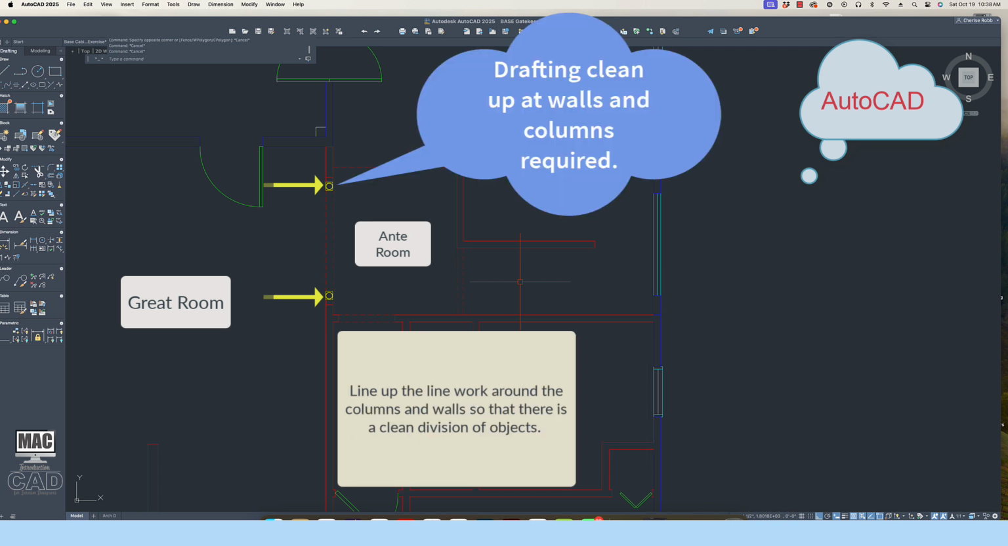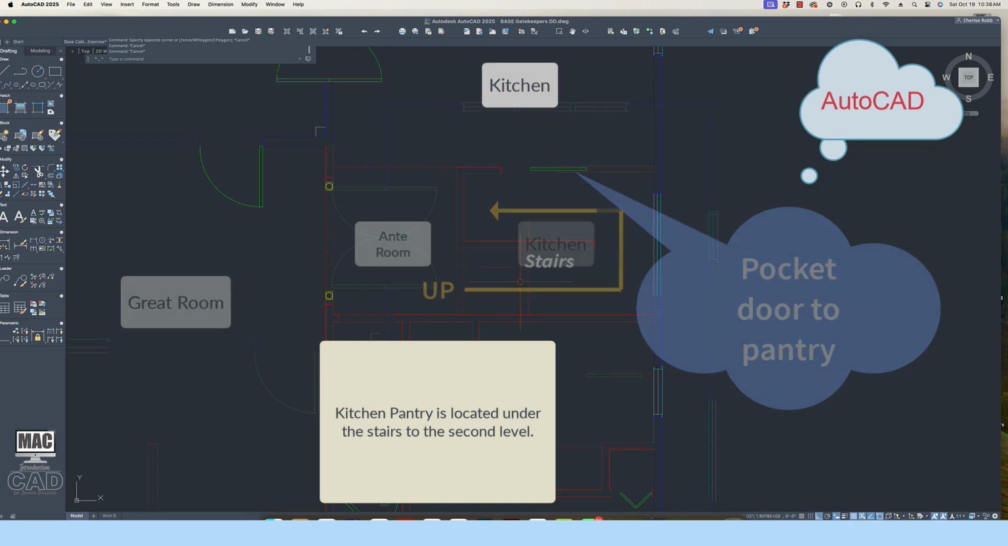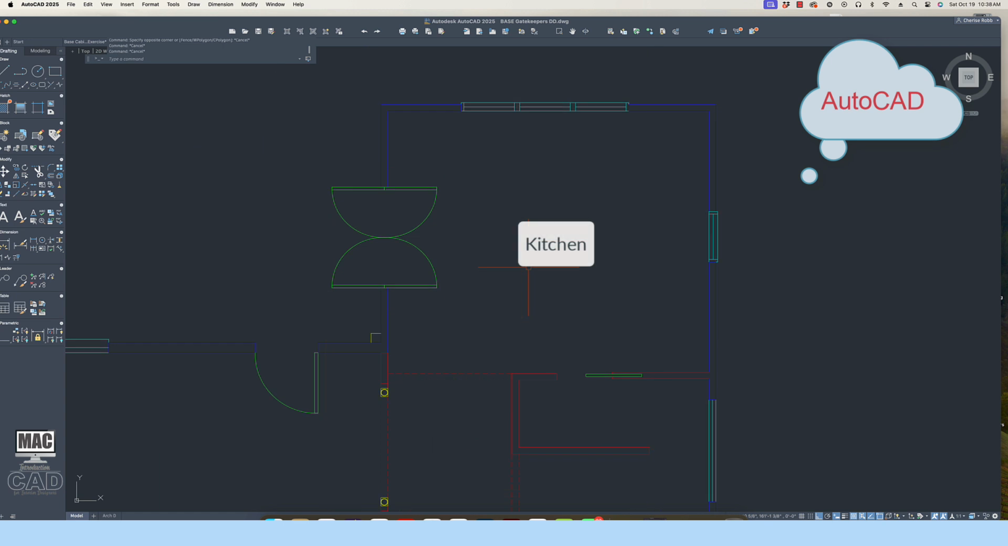You will need to clean up the line work around the columns so that it depicts a clean division of objects. The pocket door graphic seen here depicts the space under the stairs, adjacent to the kitchen as the space for a pantry. This is the kitchen area.